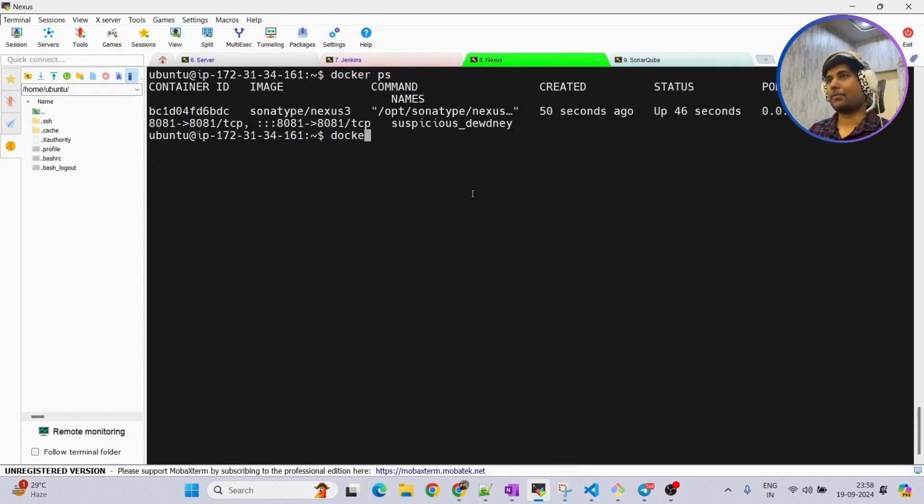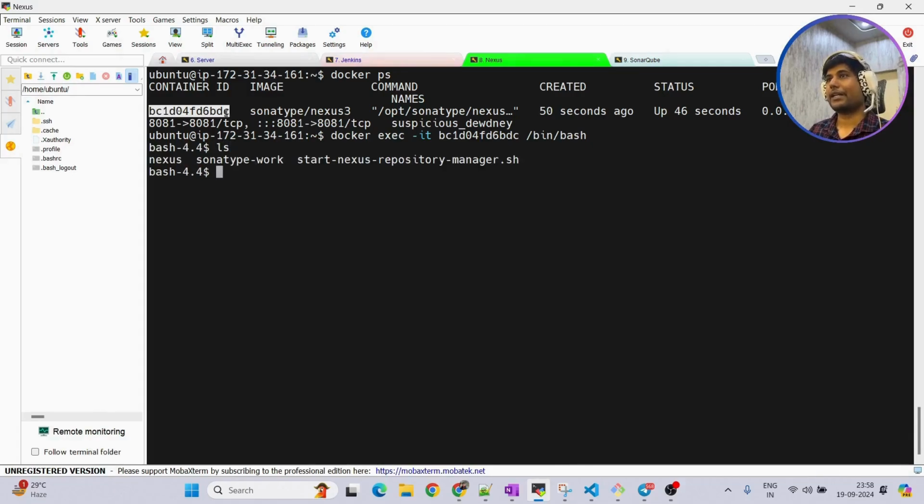We can run the command docker exec -it. The -it means interactive terminal; we are opening a terminal to interact with the Docker container, and then the container ID, which is going to be this one. After that, we need to provide the kind of terminal we want to interact with. So I'm going to use bash, and now you can see bash-4.4, and this means that we are inside the container. If I run the ls command, these are the files and folders present in the Nexus Docker container.